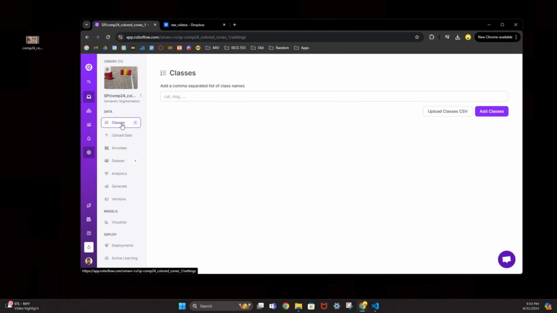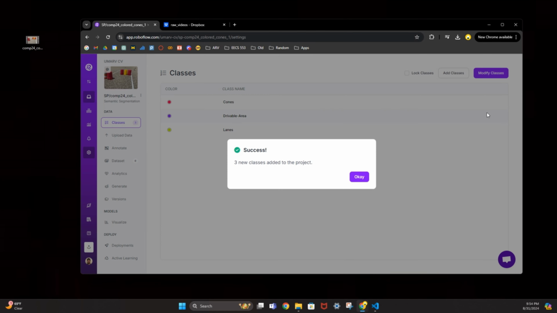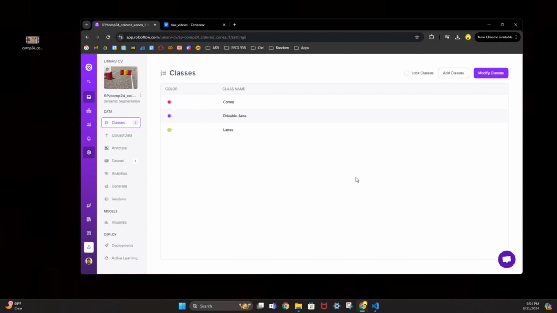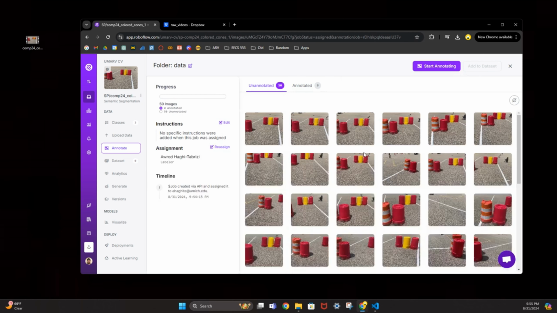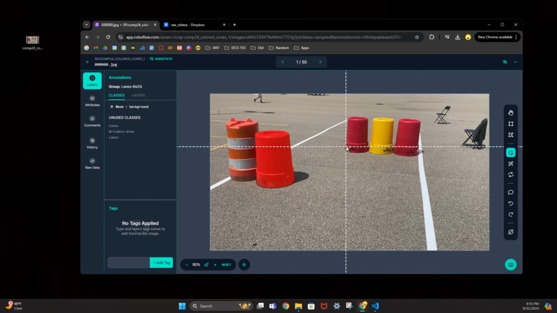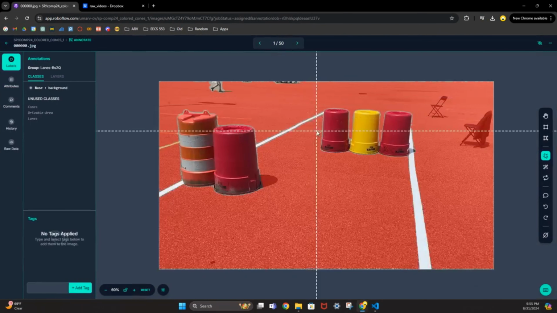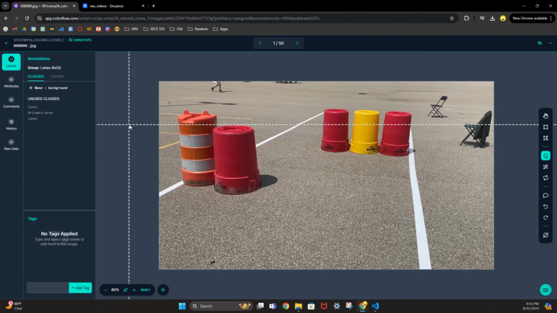So we're going to click into this classes section here, and then type in lanes, comma, drivable area, comma, cones, in that text box, and then click add classes, click OK. Then we're going to go into this annotate section here, and start annotating, which we do by clicking in this box here, or just start annotating. So this is the UI to actually annotate the images. You're going to want to get familiar with this.